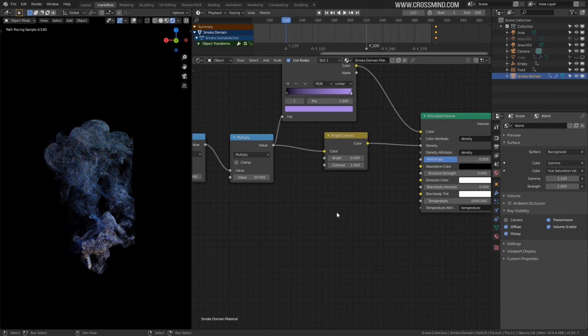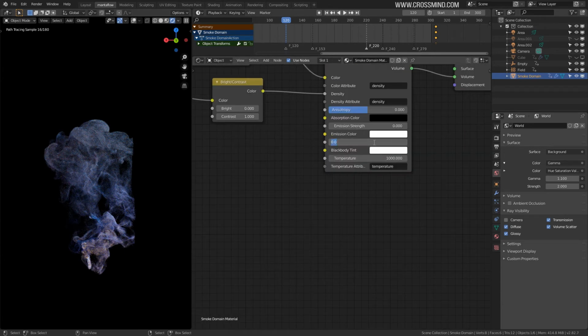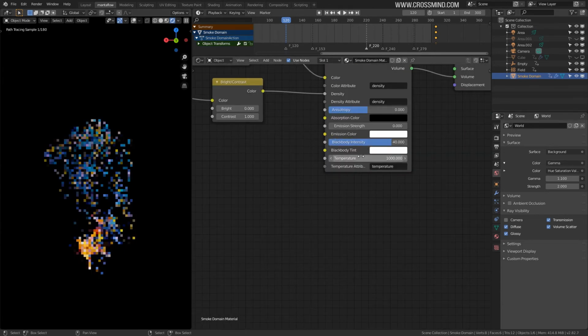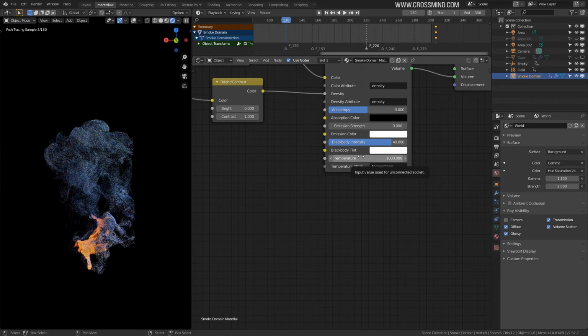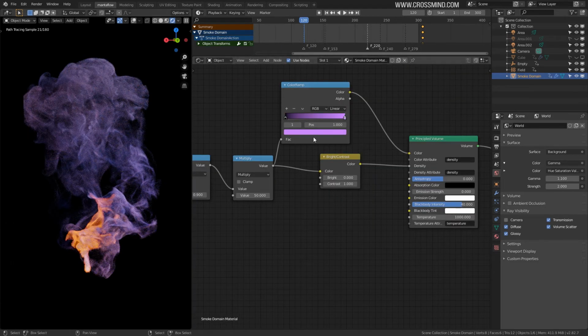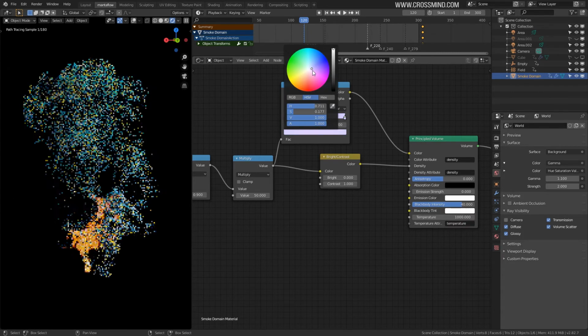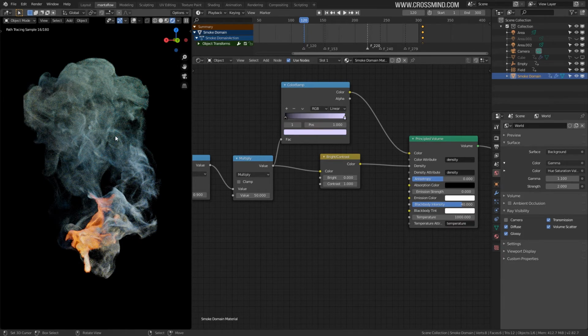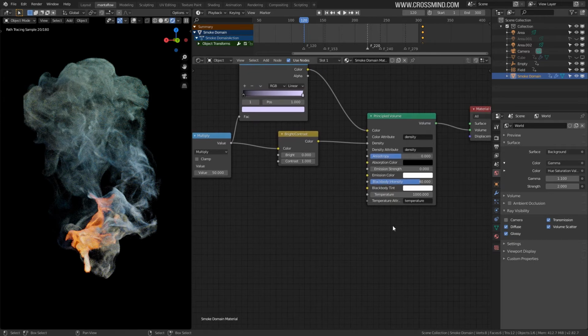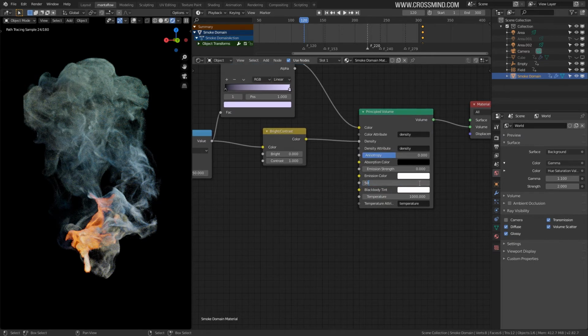Now we will work on our black body intensity. Basically, let's add some flames to this. And that is pretty simple. You just need to increase this value, but this looks way too purple, so I'm going to make it much more subtle, something which has a slight hint of blue but not too blue. All right, and maybe I can crank up the black body intensity a bit more.